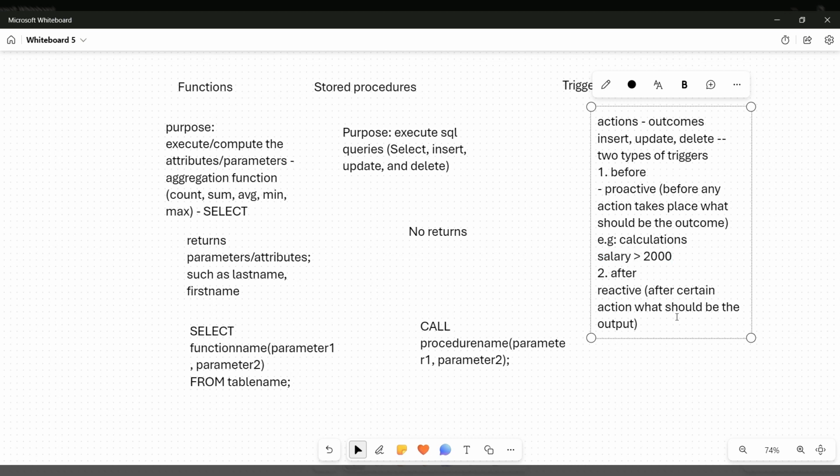Now for the after triggers, we mostly use them whenever we want to create a log. There are a number of examples. I'm just giving you one of them, which we are covering in today's lab also. So an after trigger is mostly used whenever we want to create a log. So audit log. An audit log is where we create a history of the modifications.